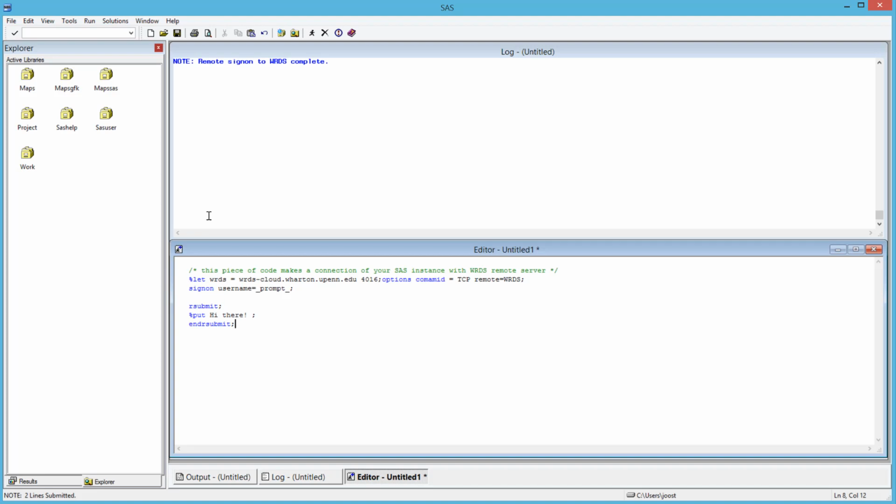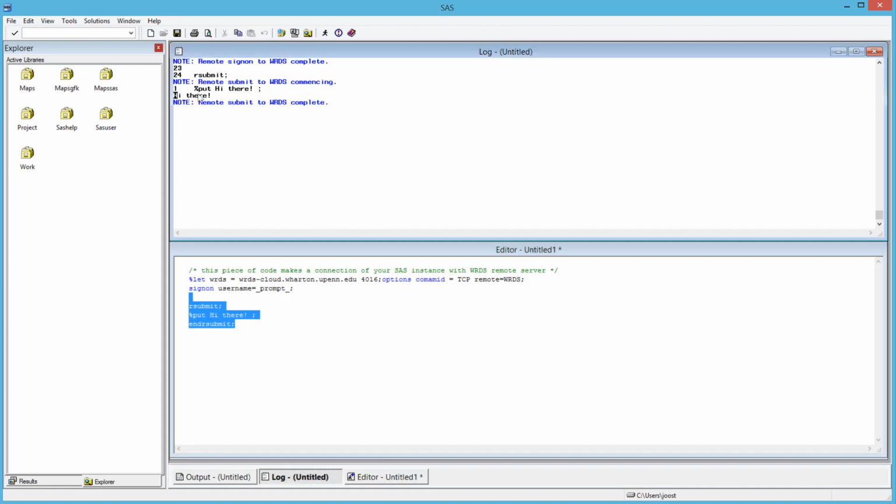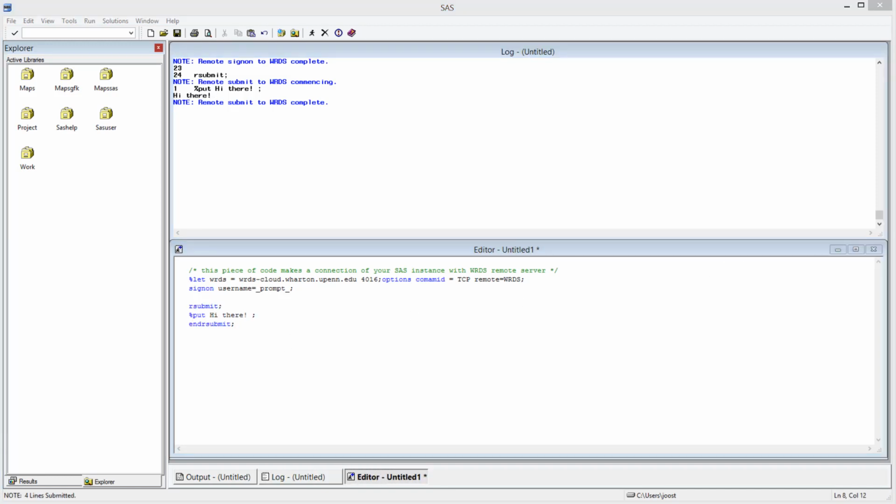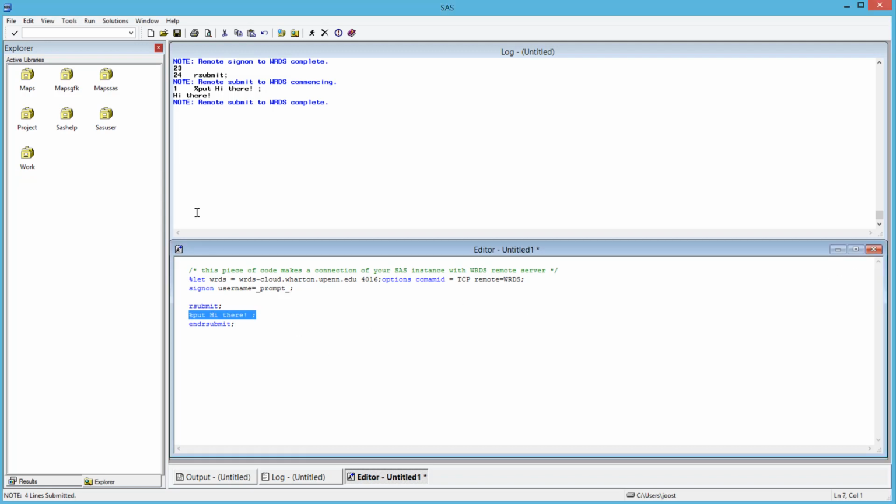So if I run the following code, it's a put statement, so that will print something in the log, it will print "hi there" in the log. And what is special about this is that this actually runs remotely, right? So it's a WRDS SAS server that puts this in the log. So let's do something more useful. So let's get some data from Compustat.